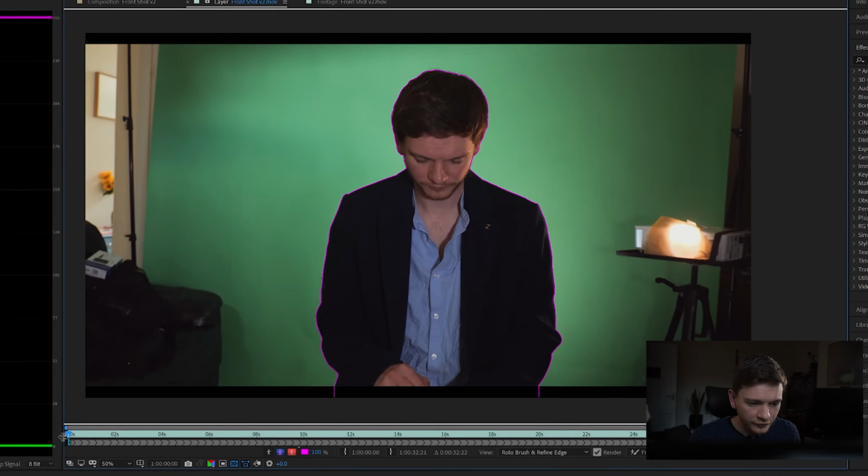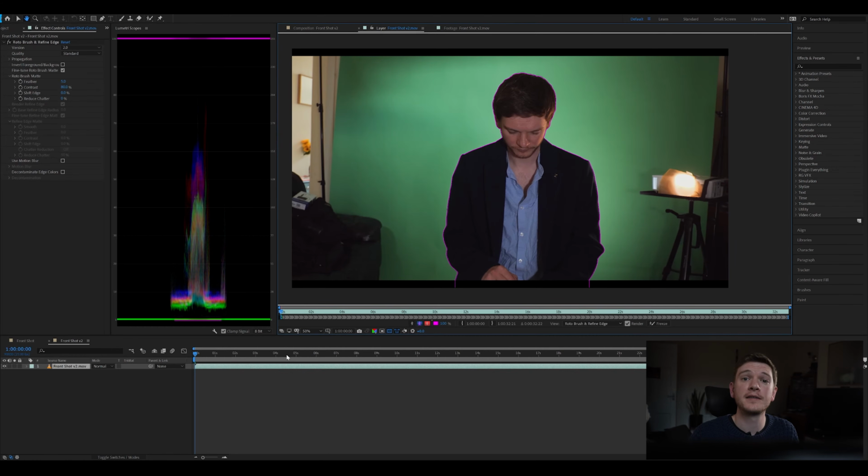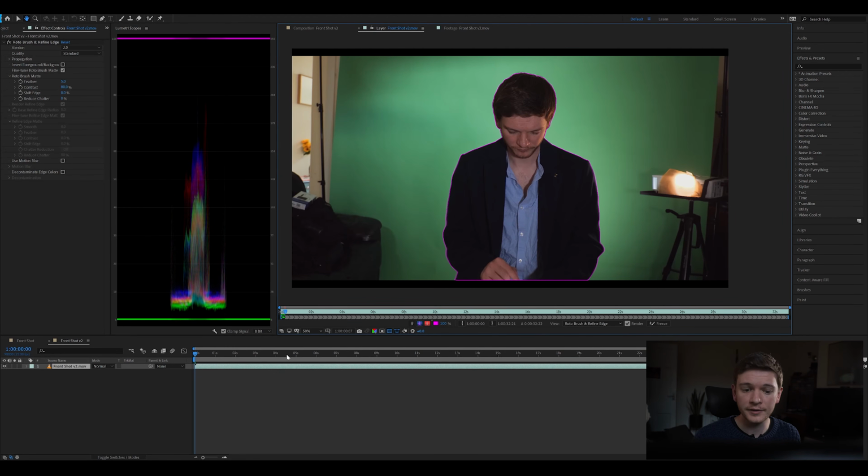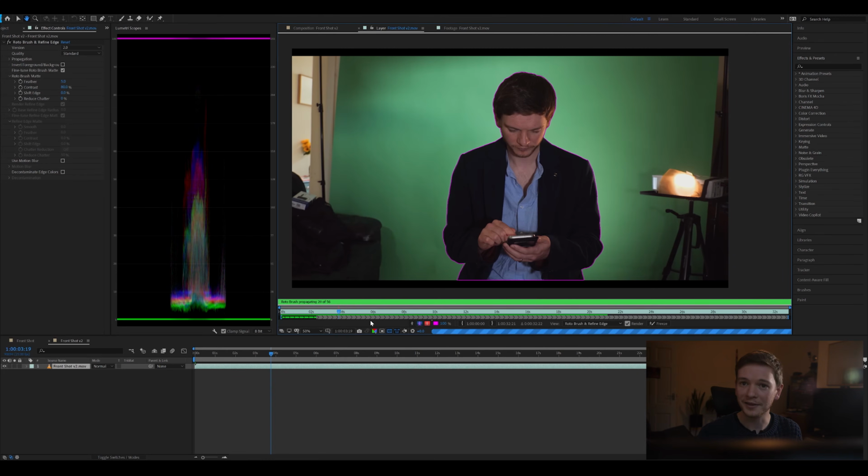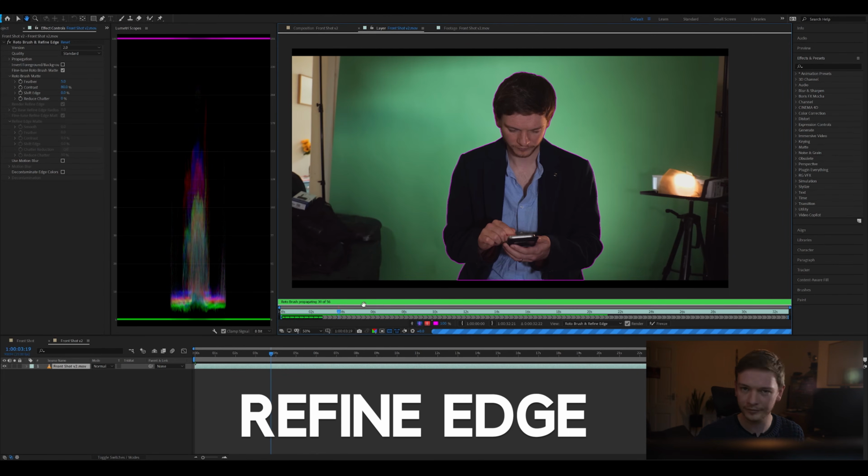So all you need to do from here is actually just press space. And what it will do is it will start propagating the frames afterwards. So you can see the green bar at the bottom of the footage, just down here, starts ticking upwards. And it's playing through the clip, but it's also updating the edge around me. Now that it's done, let's take a look at the Refine Edge tool, which I love personally.